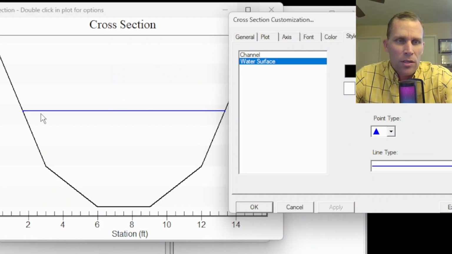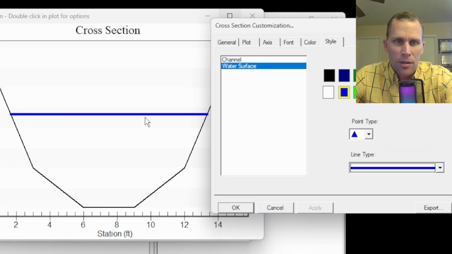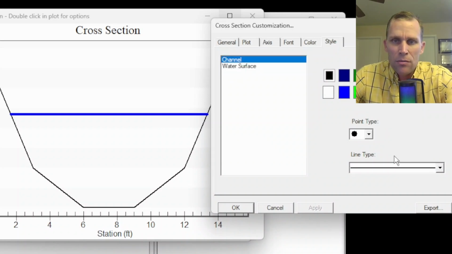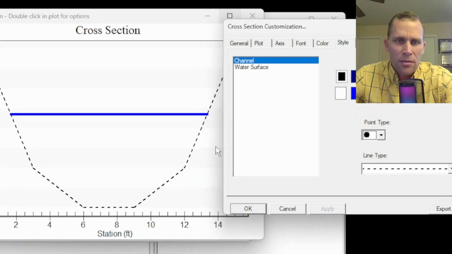So if I wanted this water surface to be a thicker line, I could just modify it, and now it's a thicker line. Same with channel. If I wanted it to be thicker or thin or maybe dashed. So here's a dashed line. As for the points, let's see here. Let's click on channel. It's currently a circle.